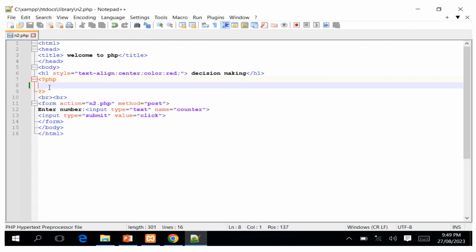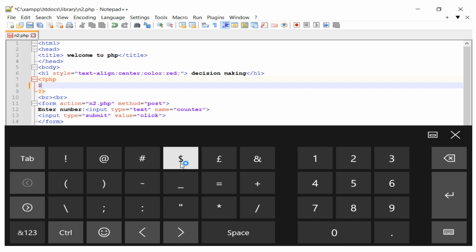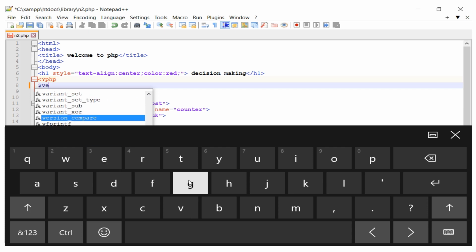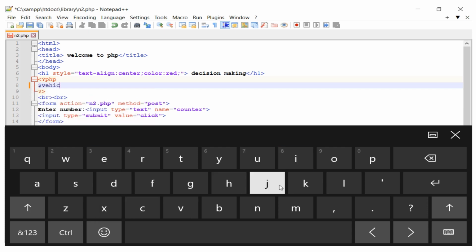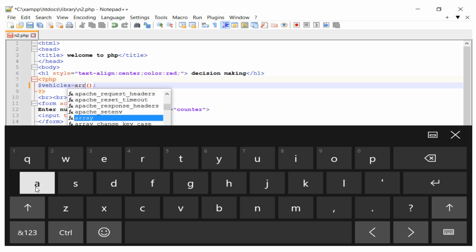That is the HTML. So now we are going to declare the first variable here, and we can call it vehicles. Then we can assign a value to it. Remember, we are going to use the array function. Remember, array by itself is a function.